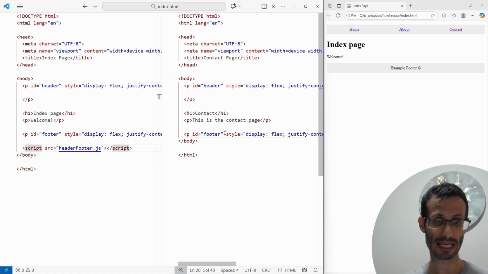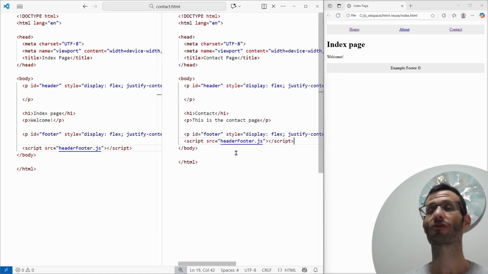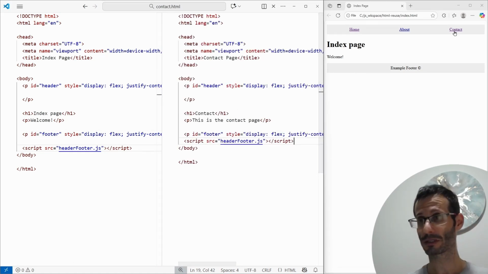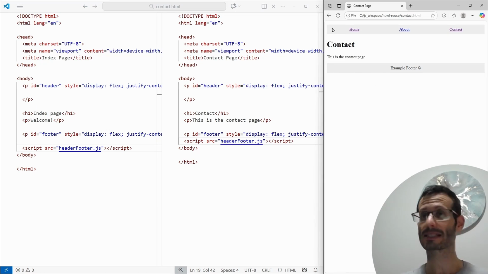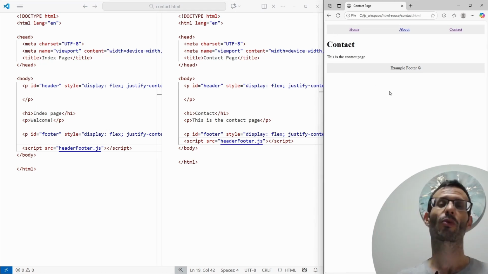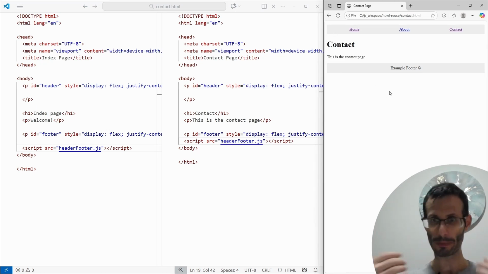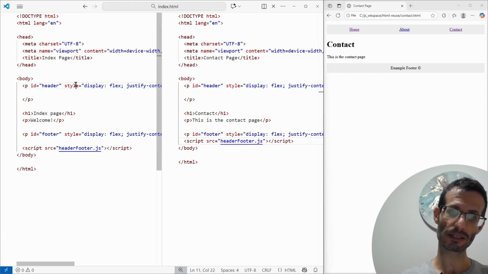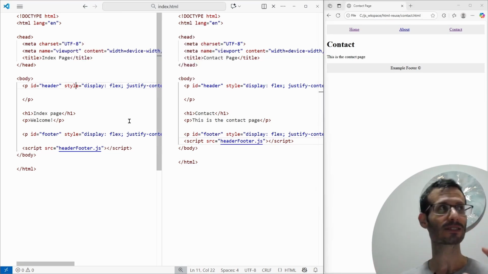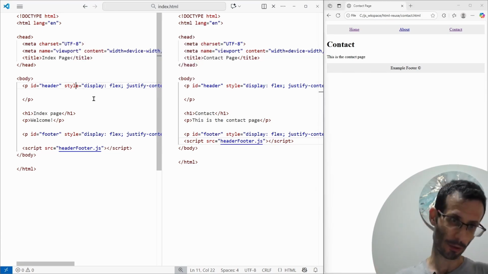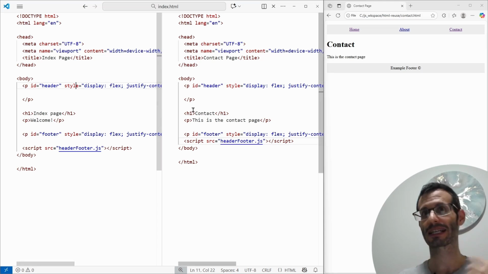So let me copy this line and paste it here. And if we now visit the contact page, we can see that it uses exactly the same header and footer. Now, one thing that might bother you a bit is that the styling here is inline, and it has two drawbacks. First, at the moment we have to rewrite it every single time, right?